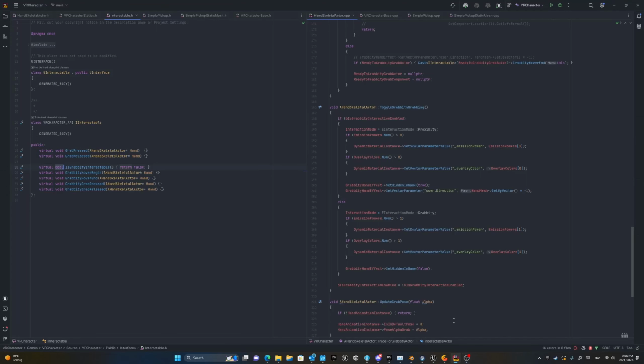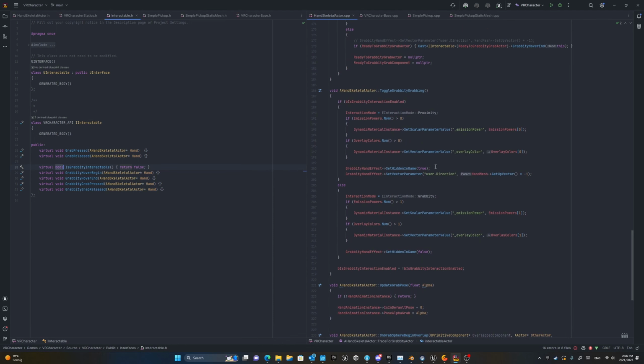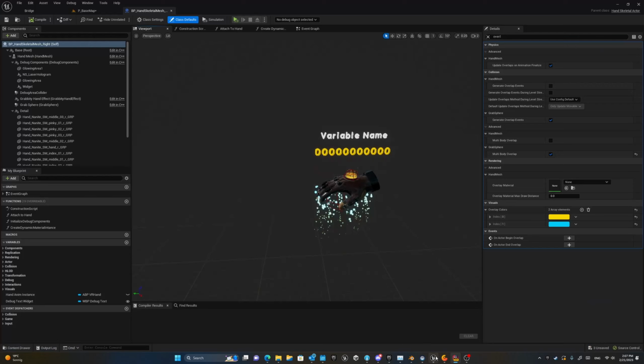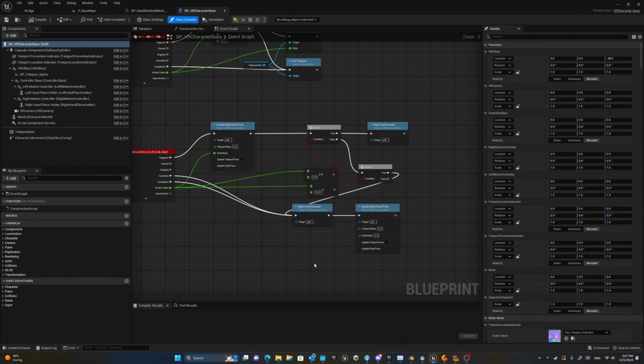We should activate and deactivate this particle system according to the interaction mode as well. And when we have these two interaction modes, then we can also decide what we should do when we are pressing the grab button, and we will switch accordingly. I can explain in more detail if I open our VR character base.